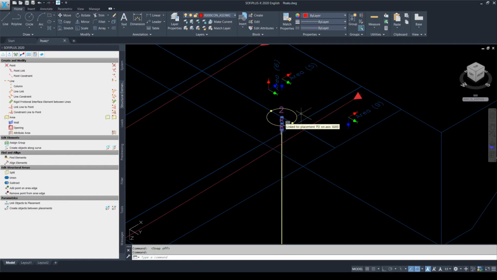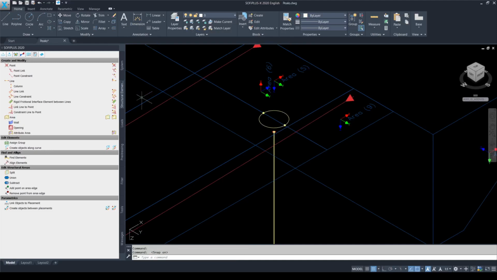So I will simply delete this constraint. Also, I'm going to delete the structural point. We do not need it anymore. And I am going to use the connection type link between a structural line to a point.